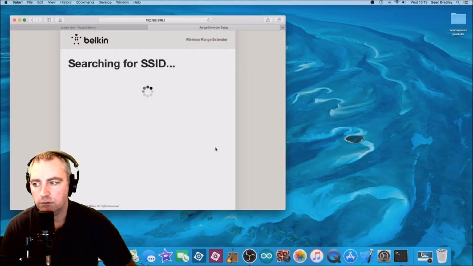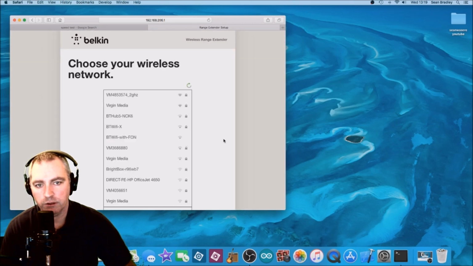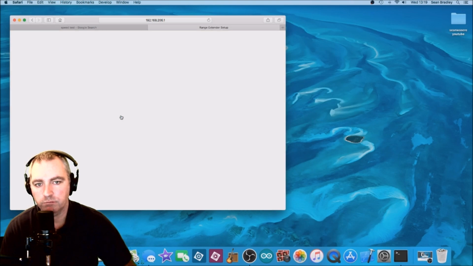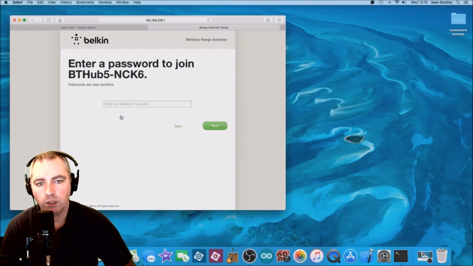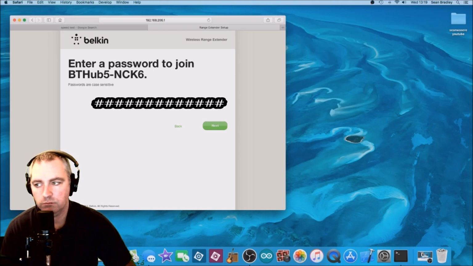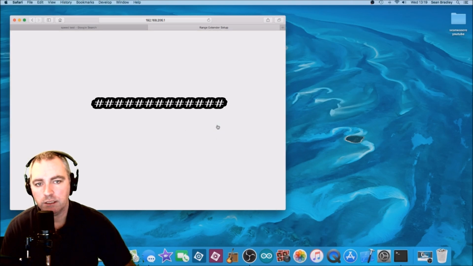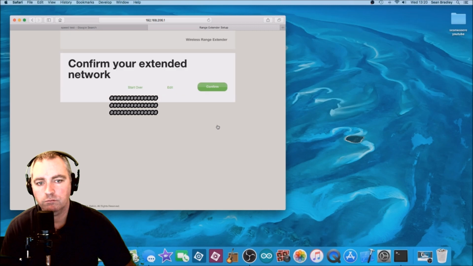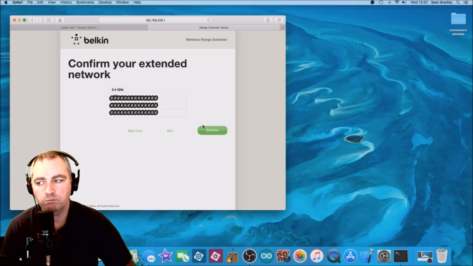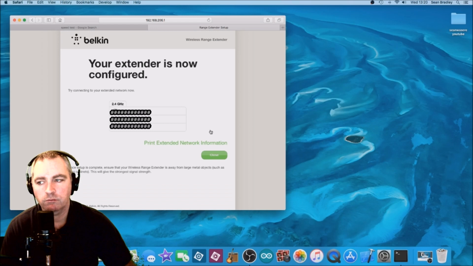and connect to our desired Wi-Fi. There it is in the list. That's my one. I type in my password. Next. It's all good. Confirm. And that's configured. Now close.